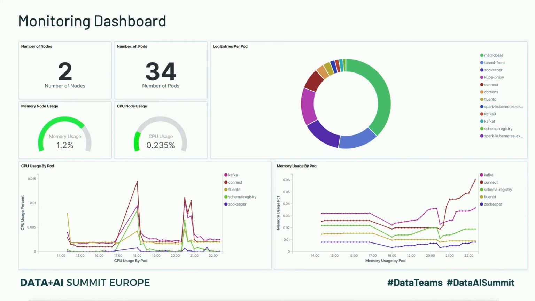This is how the monitoring dashboard looks. Currently, we have a 2-node Kubernetes cluster and 34 pod containers are running. It displays CPU and RAM usage across nodes and pods. This is our sample dev cluster. This can also be drilled down to check which pod is consuming how much CPU and RAM.